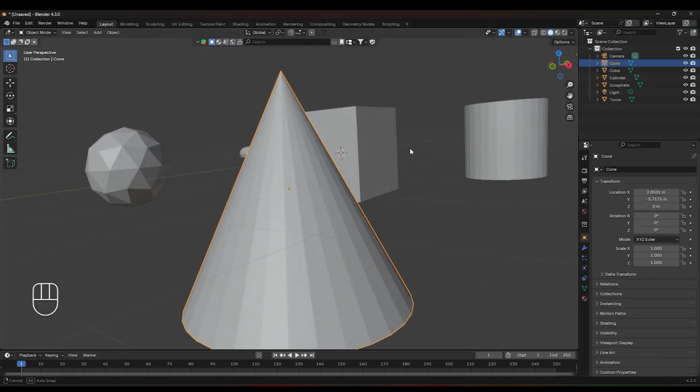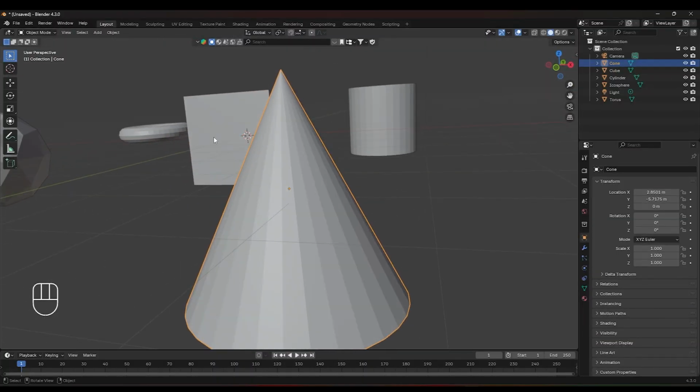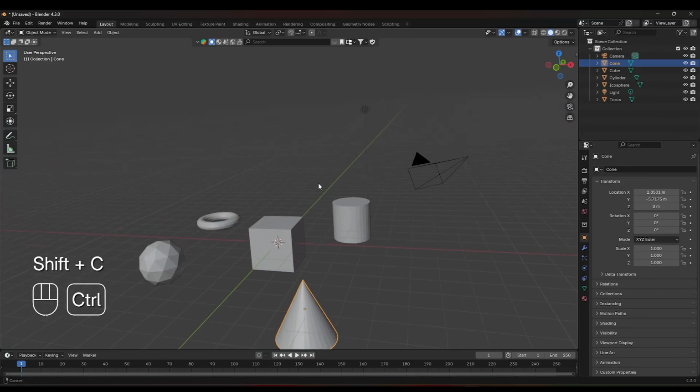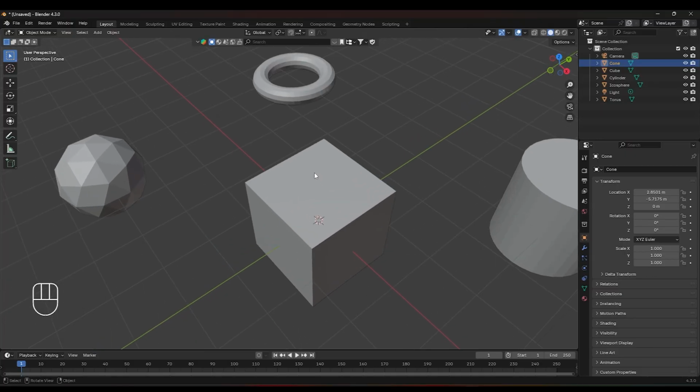If you want to reset your view to the default, press Shift plus the C key to center the view. You can also press the Home key to zoom out and fit everything into the 3D viewport.